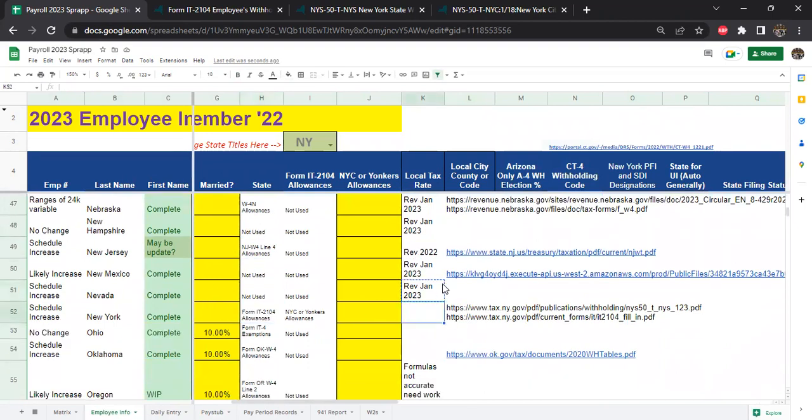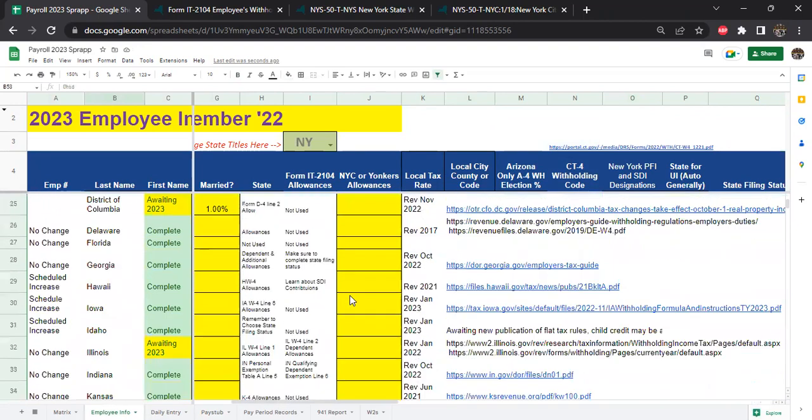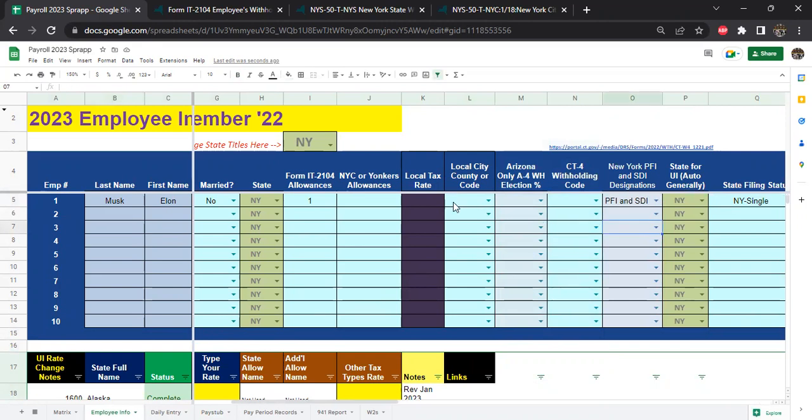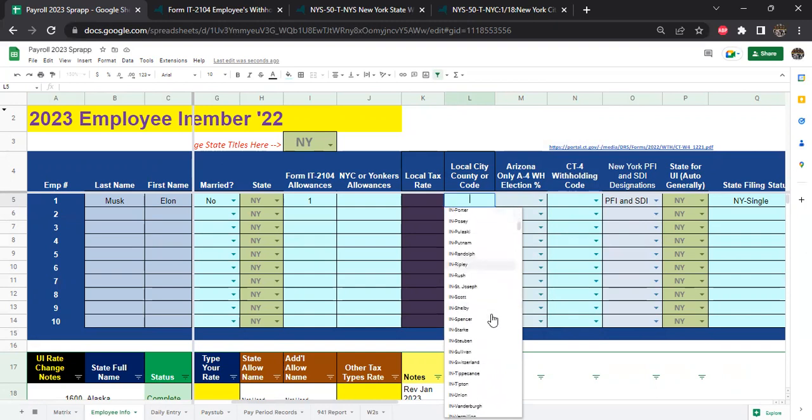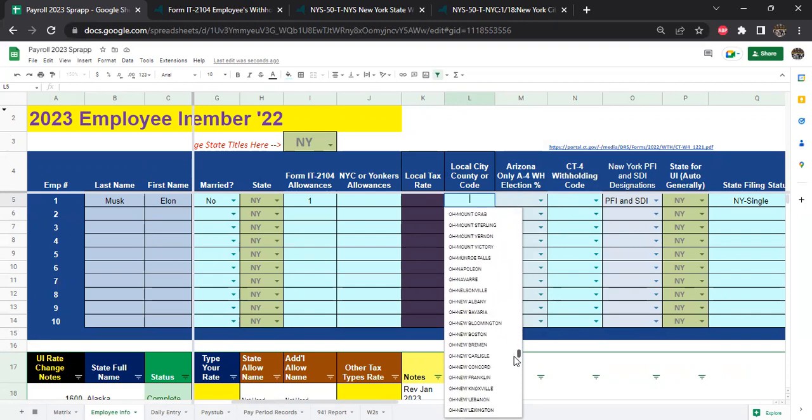Revised as of January 2023, because they have released those rates. Awesome. We are moving on to Ohio, which has a lot of different counties, if I remember correctly, for local tax. You know how I know that? By clicking on the arrow here under local and looking at all the ones that begin with OH, which I think I actually put at the bottom of this list alphabetically because there are so many. They start at Aberdeen and go all the way down to Zanesville.